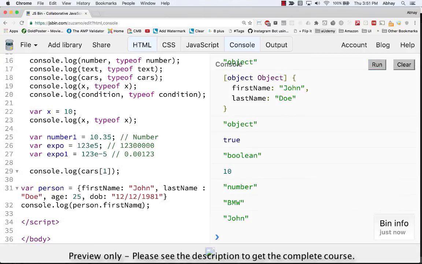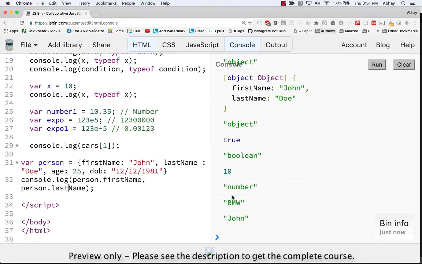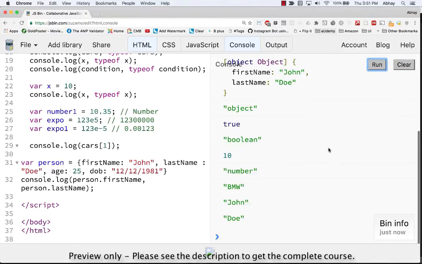Let's change his first name. Probably let's add another thing, which is the last name. And last name. Let's try to run again and it should give me Doe. Similarly, I can type in the age, person dot age.